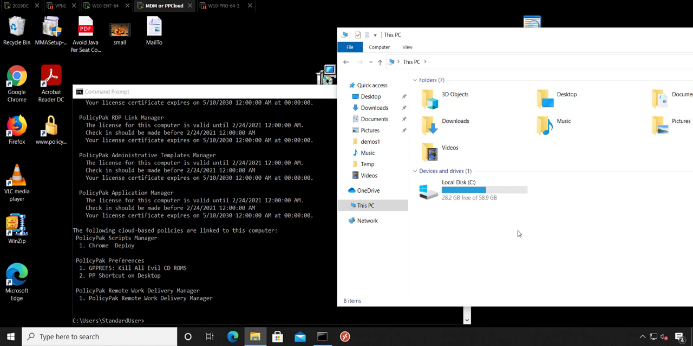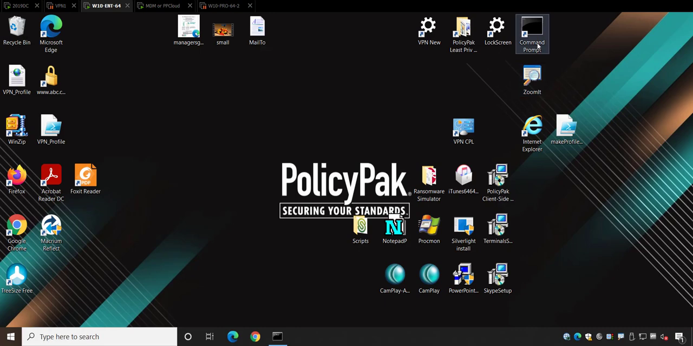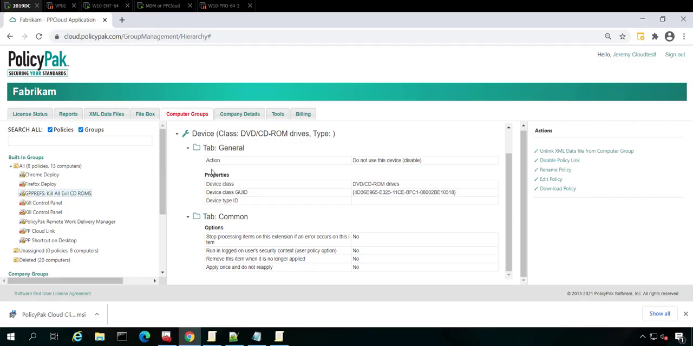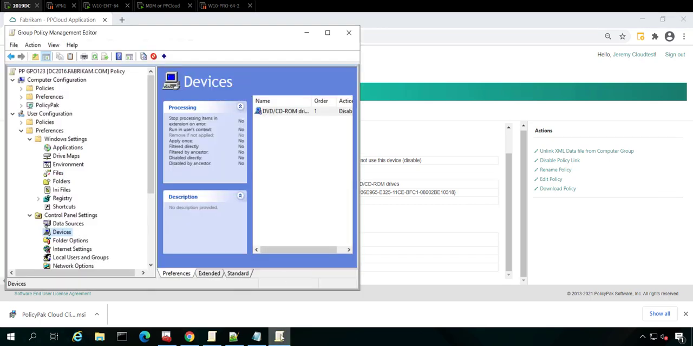Boom! No more evil CD-ROMs, just like that. Okay, so the point is that if there's not an in-Cloud editor, what I would typically do is make sure that policy worked by running GP update on this domain join machine and then export it to Cloud. I kind of went a little fast there. All right, so that's how you can export a group policy preferences item.